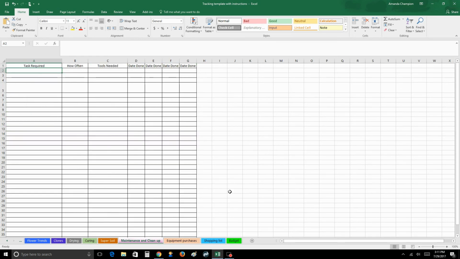Alright, so that's all that I have for the last 4 tabs of the Garden Tracker. They're all pretty basic tabs on this one, so there's not much to it.